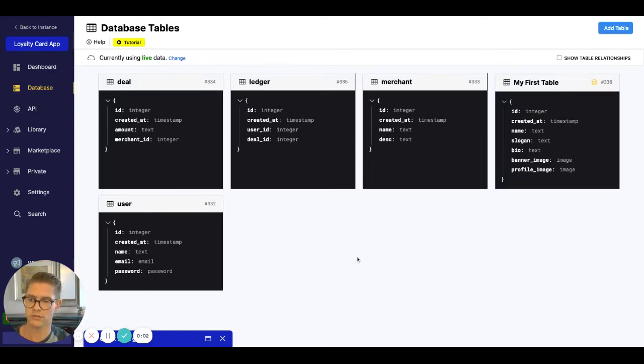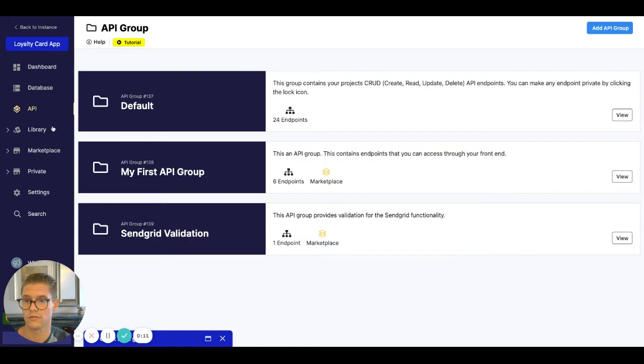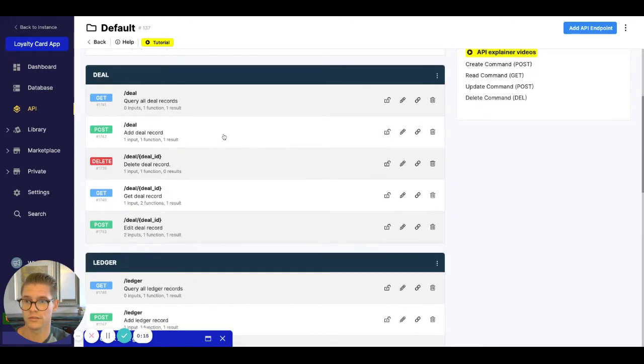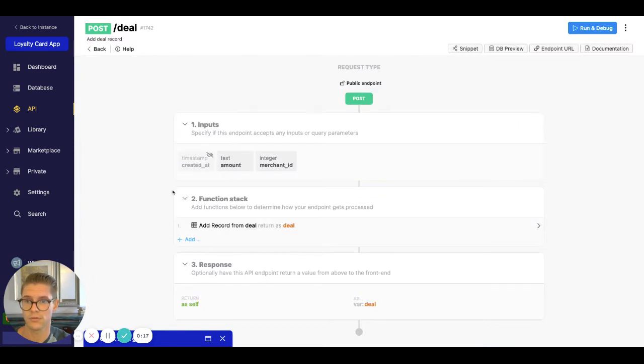Hey, so you want to be able to enforce in the API that you're adding a table reference that actually exists. So let's go ahead real quick. And let me just go to this post deal. This is a pretty simple example. This deal record just takes an amount and then a reference to the merchant.